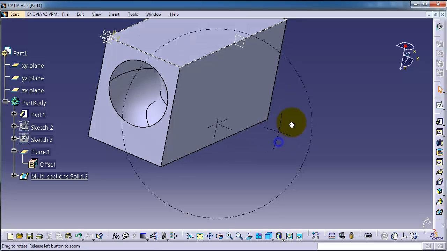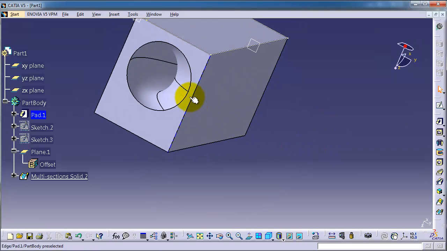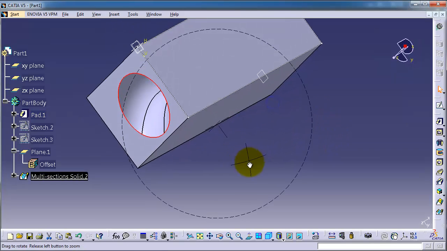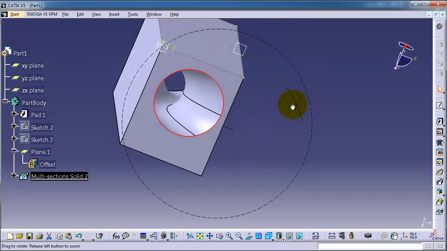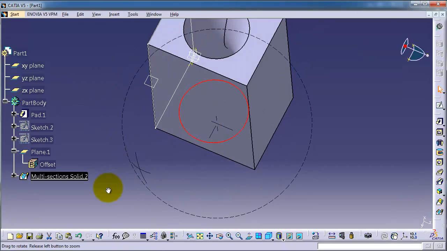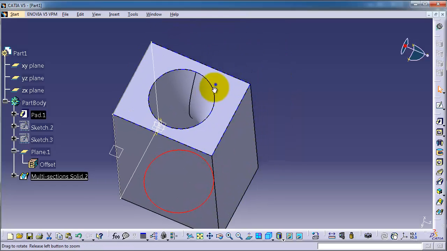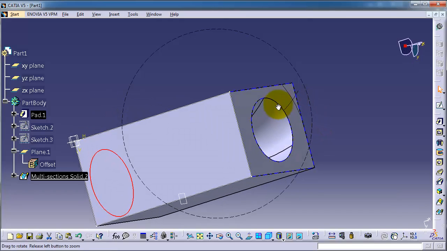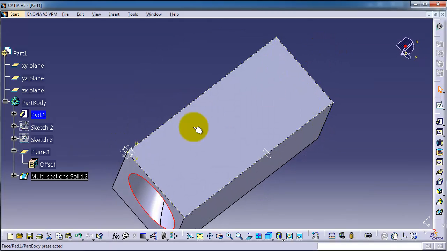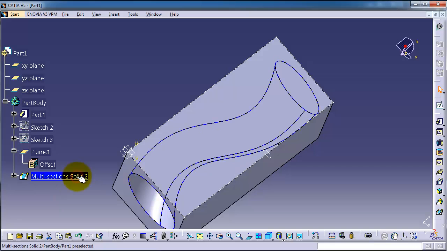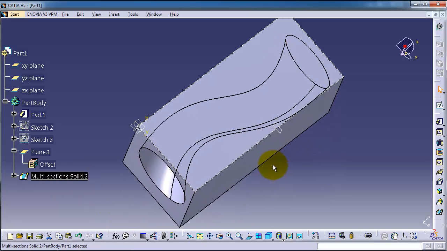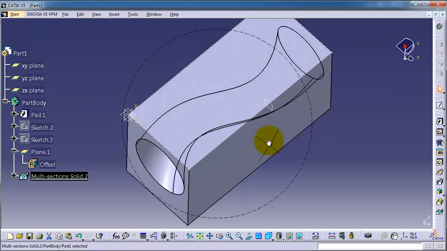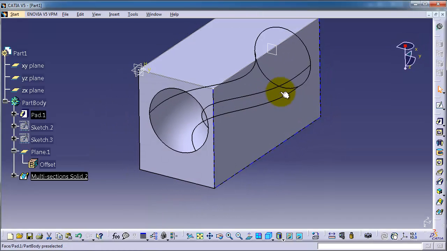Okay, so now we created this guided loft material, as you can notice here. So the same idea can be applied on the basic multi-sections solid.